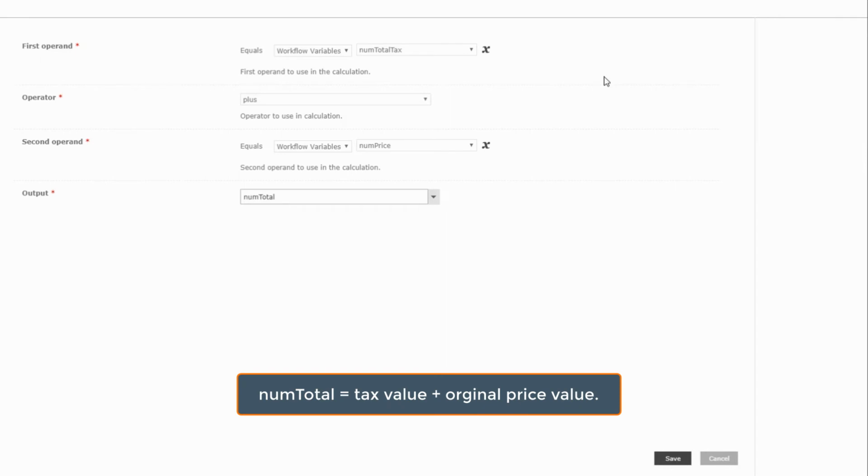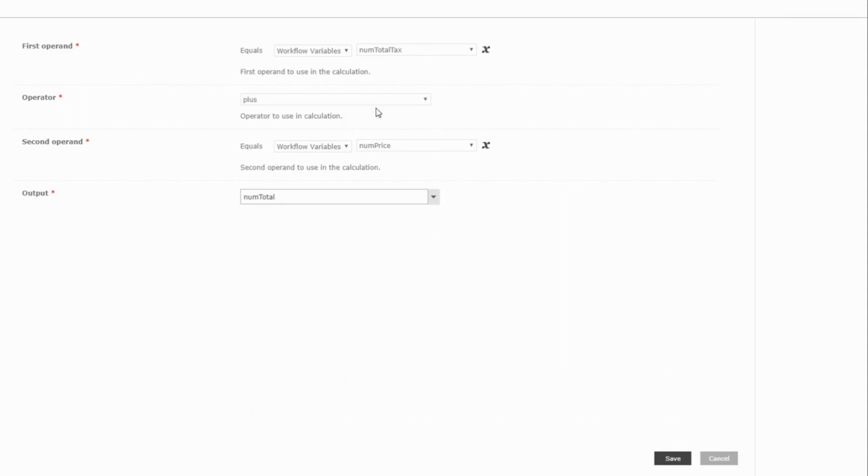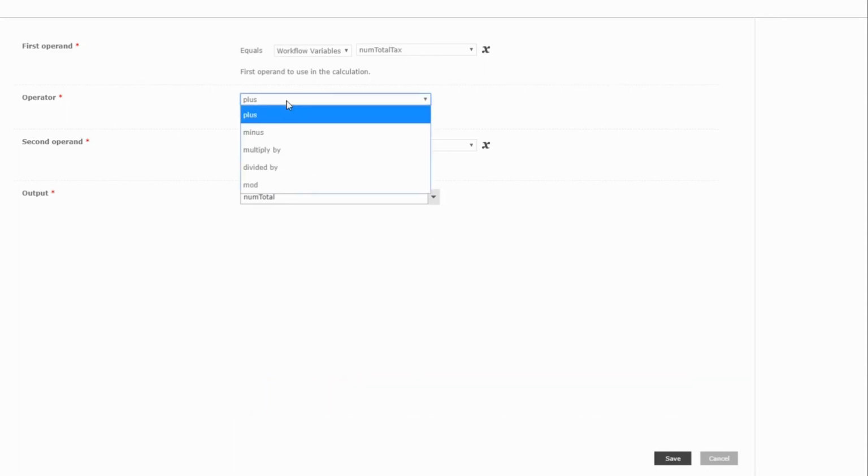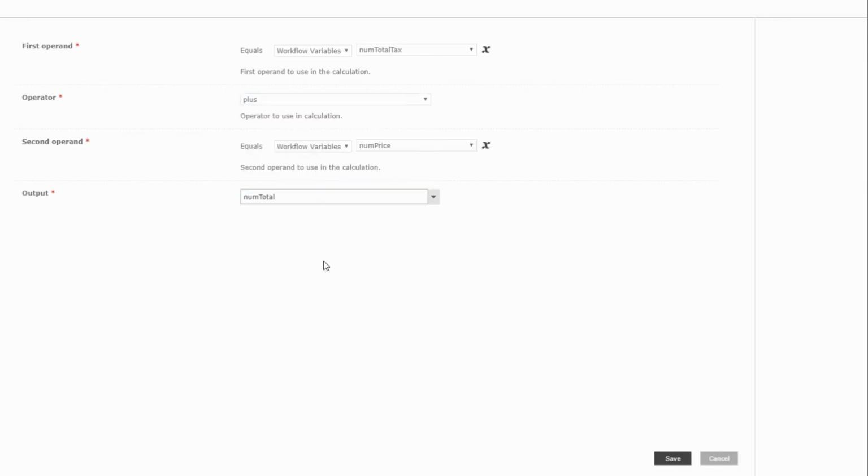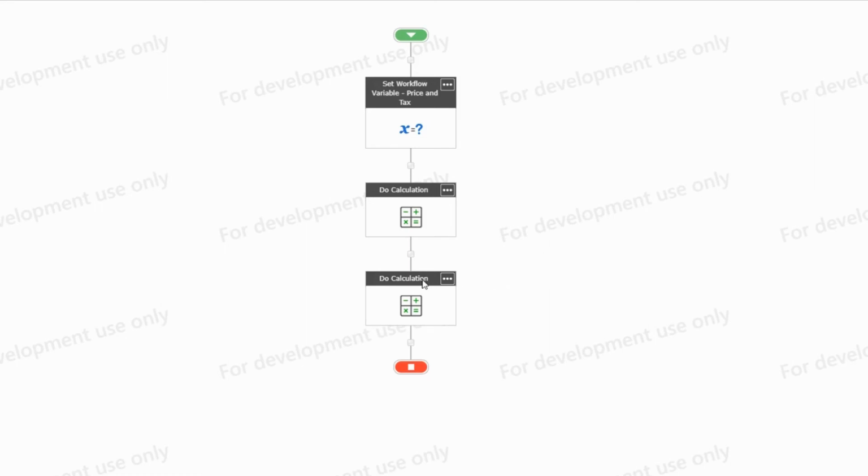So we have our tax value, we have the original item price, and we'll add those both together using the plus operator. As you can see, there's multiple operators such as plus, minus, multiply by, divided by, or modulus, where you can actually find out how many whole iterations go through there and if there's left over. But we'll use plus here, and then we'll click on save, and then we have the total cost.